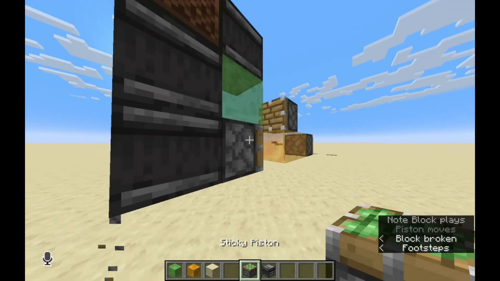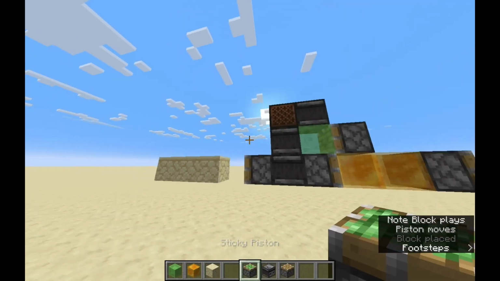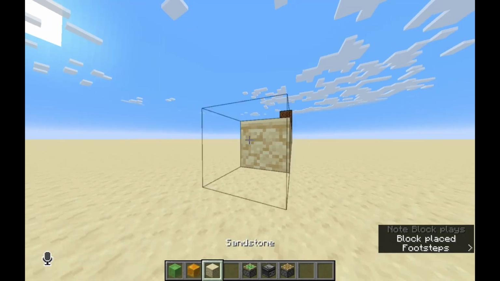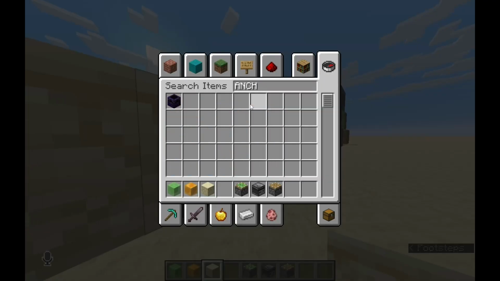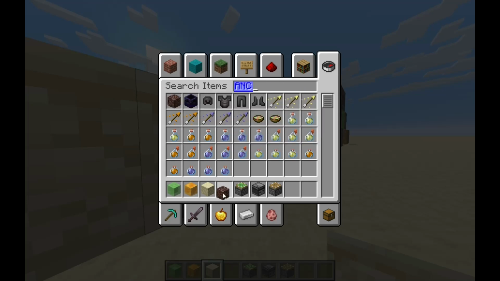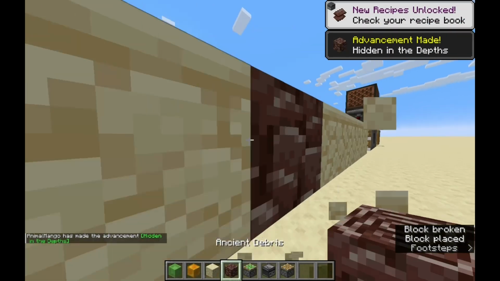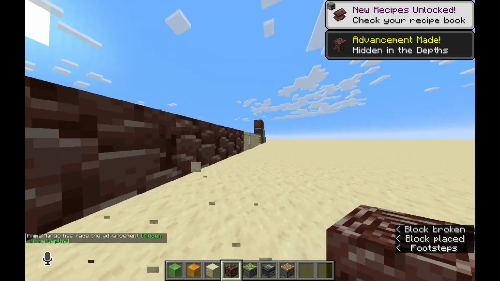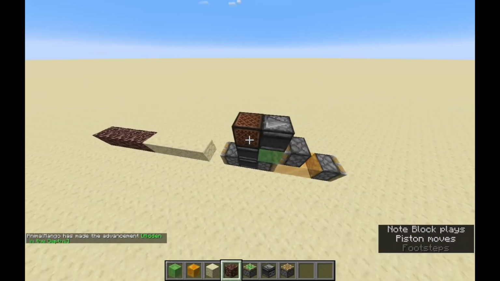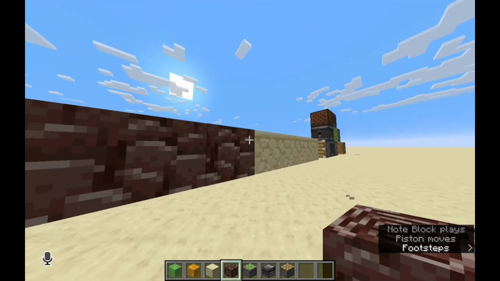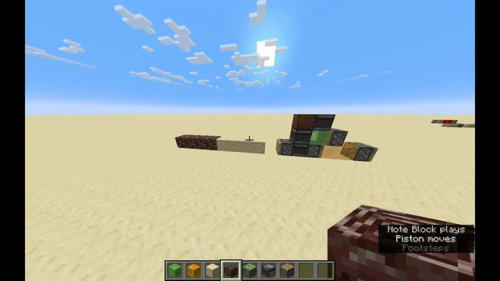This can be a normal piston too, and that's a different way you can do it. Another thing you can do is that you can use ancient debris to push it. You can use that to launch explosives onto it, and it won't explode, but it can be pushed.